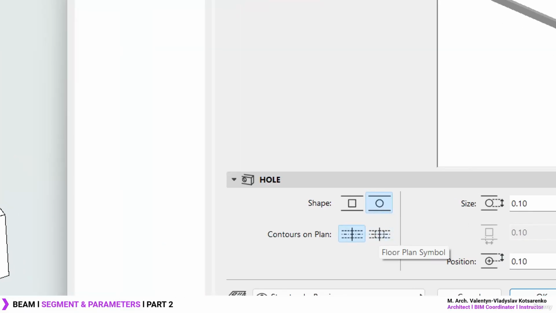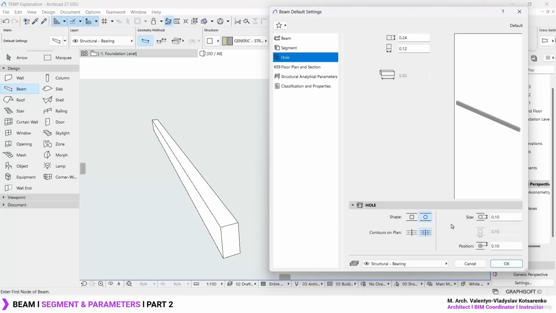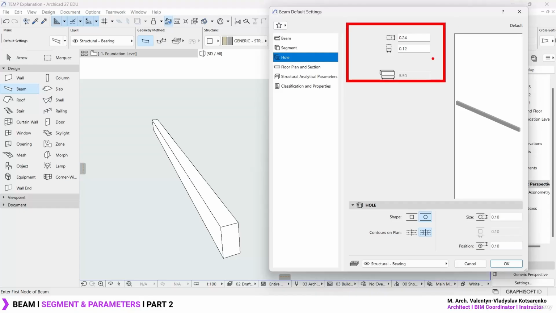You can also specify how you want to display the hole in the floor plan view, whether it's going to be represented with just one line or whether it's going to be a complete contour for the hole. I'm just going to set it to include the contour. Then you can also specify how big you want the hole within your beam, within your element. For this case, let's say something like 0.10, and also the displacement from the center, or the position. You can mess around with these parameters. But pretty much these are the main parameters for the hole, because if you notice we still have the same parameters, but these are for the measurement of the cross section of the beam.